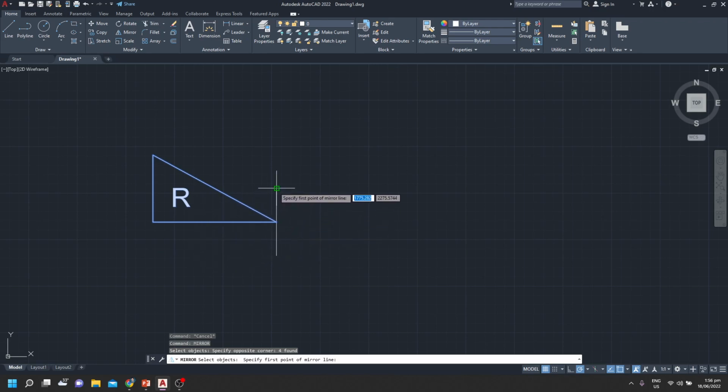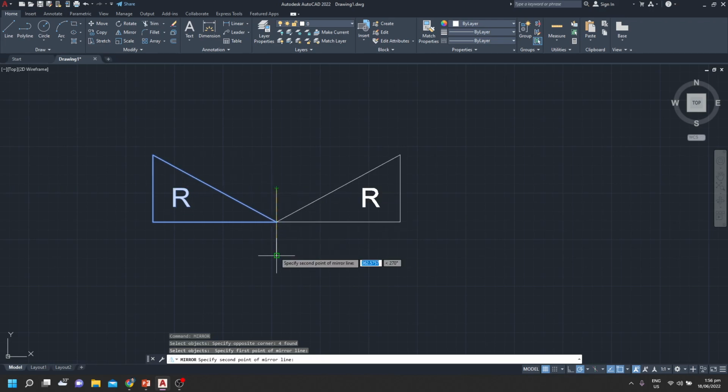Now I'm going to use this line as my reference for the placement of my mirrored object. First click the first endpoint of the line, then click the other endpoint of the line. Then you are asked if you want to erase the source object, but in our case we don't want that, since we want the original object to remain. So you just have to click no.